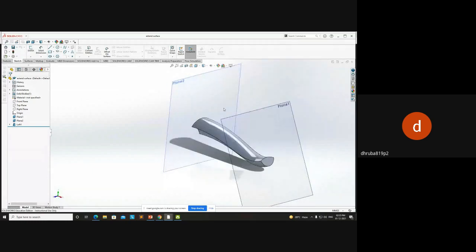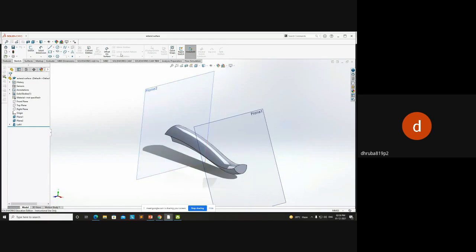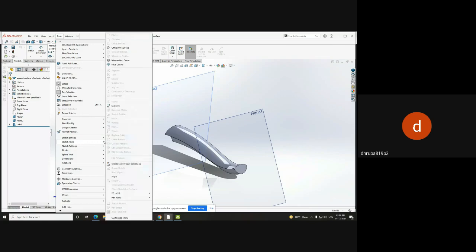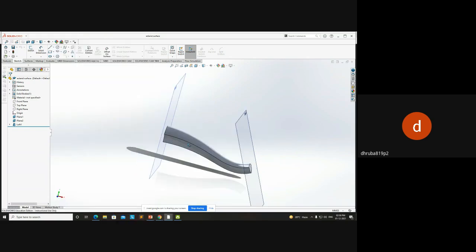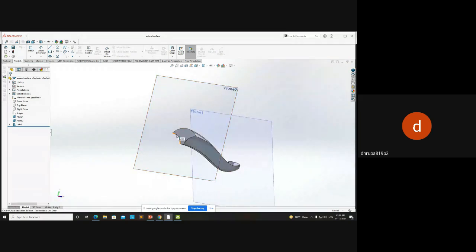Okay, so what I'll do, now I'll demonstrate the silhouette. Sorry, convert entities, silhouette, and intersection curve. Okay, so convert entities. It will convert the edges to sketch.